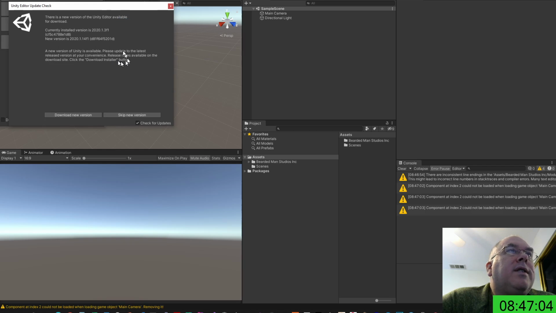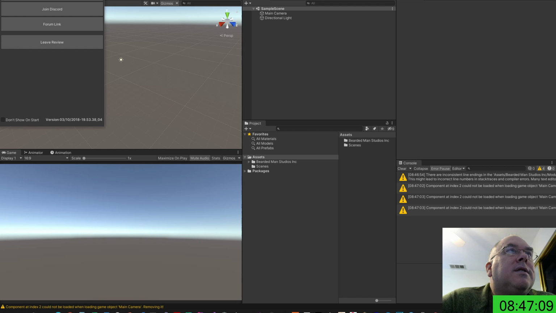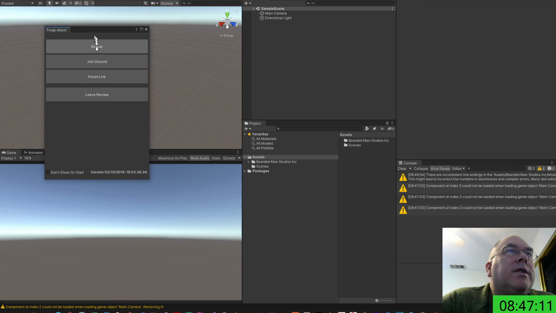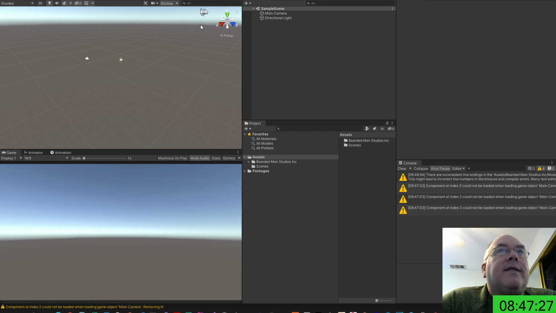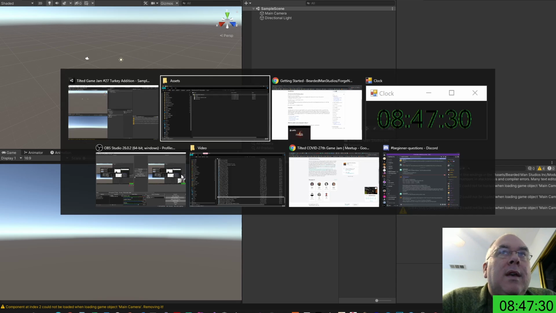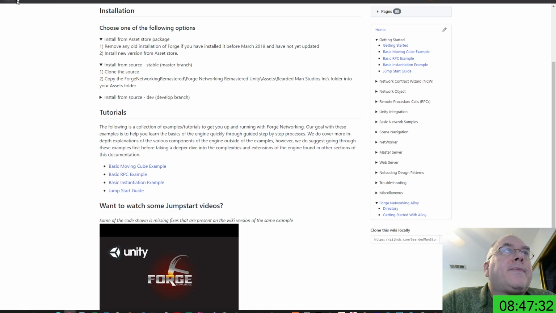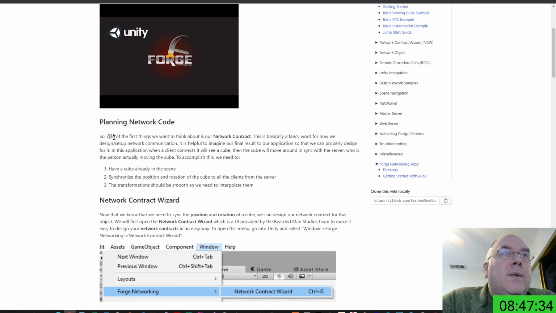What's going on here, Unity? Okay, I want to skip the new version. About Forge. Don't show on start. This is the version. Leave review, form link, join Discord, GitHub. I don't think I need to do any of this stuff. All right, so back to the tutorial. Okay, so planning the network code.